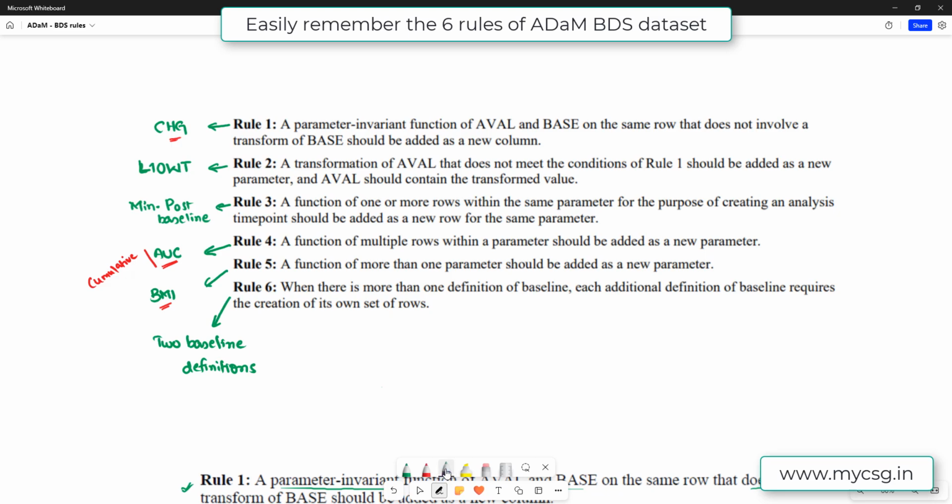So let us see how many rules there are which ask us to create a new parameter. Here, if you see, this one is asking us to create a new parameter, and rule 4 is asking us to create a new parameter, and rule 5 is asking us to create a new parameter. So there are 3 rules which ask us to create new parameters. So what are they? Rule 2, rule 4 and rule 5.